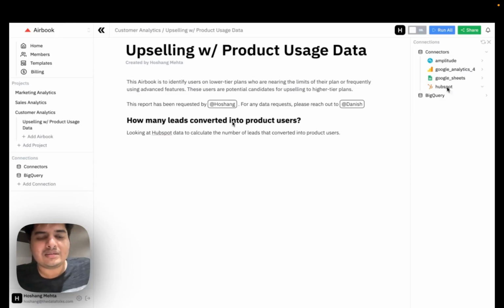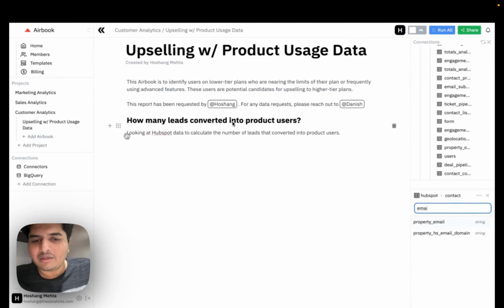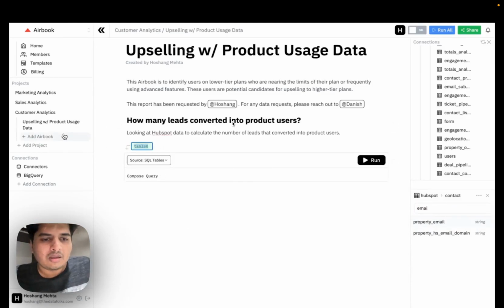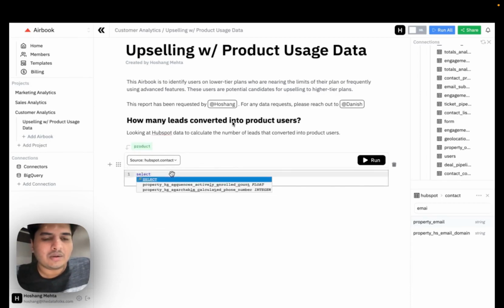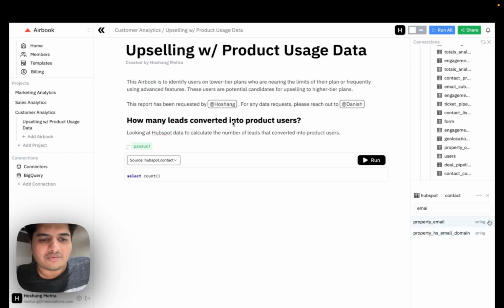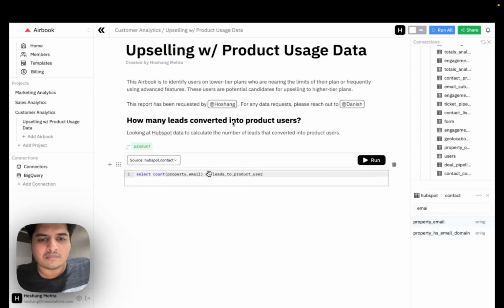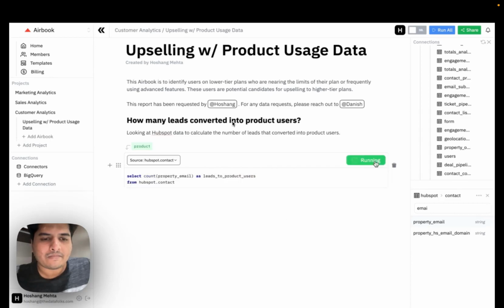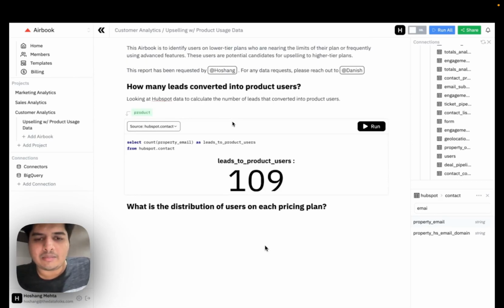So to start this analysis, let's first find out how many of these leads have converted into product users. In order to do that, I'm going to query my contact object on HubSpot. Here are all the fields that I have available. I'm going to pull a SQL block. I'm going to name it product users, select the contact object from my HubSpot instance in this way, and write a SQL query to count the number of users that I have on the product. So this gives me a number. So I have about 109 product users.